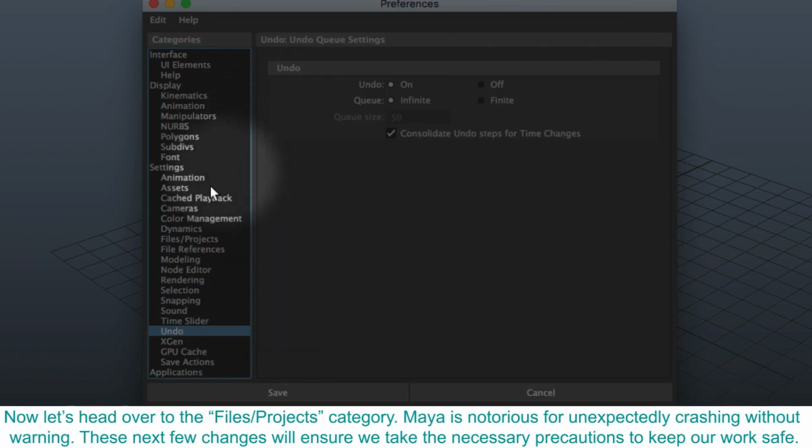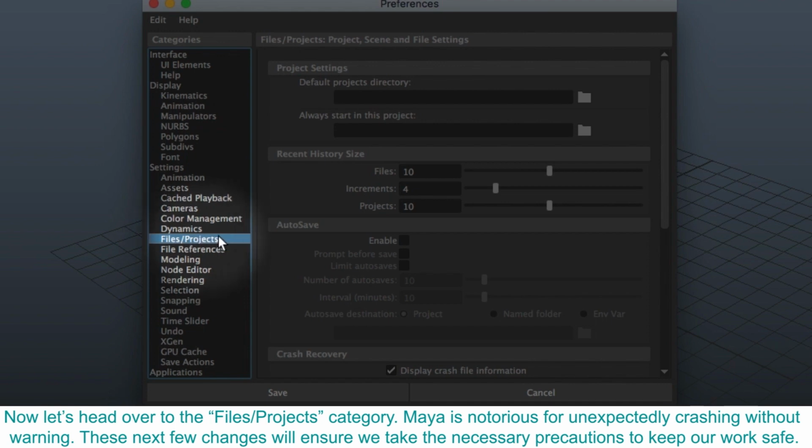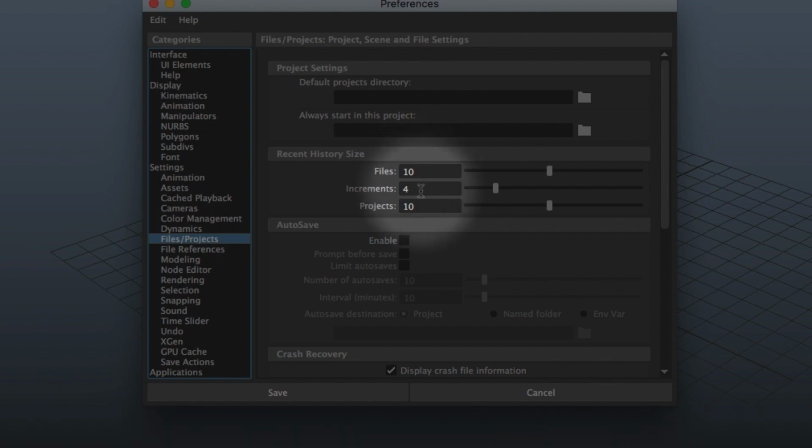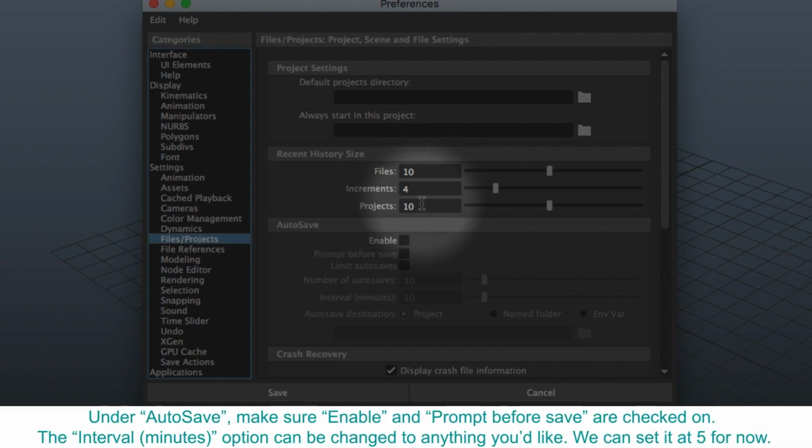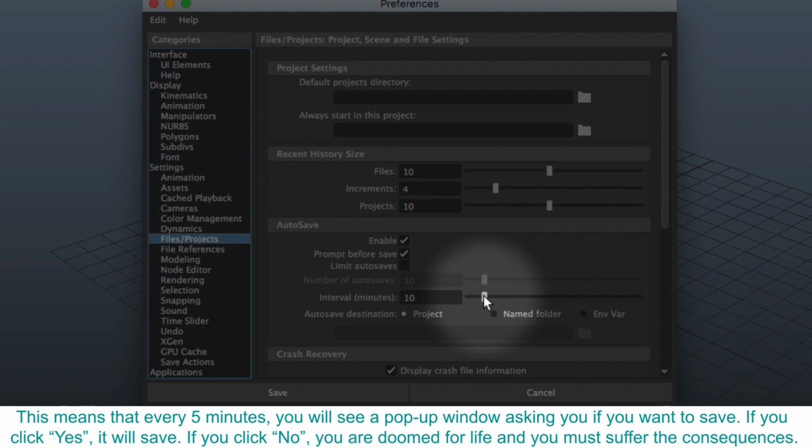Next, let's go to Files, Projects. Since Maya is notorious for crashing without warning, enabling our autosave will make sure that our files are always being saved at a certain interval, because I know how easy it is to forget to save on a regular basis. So this makes sure that the software will save our work automatically. So I'm going to change this to an interval of about 5 minutes. And what this means is that every 5 minutes you'll see a pop-up window asking you if you want to save. If you click yes, it will save.